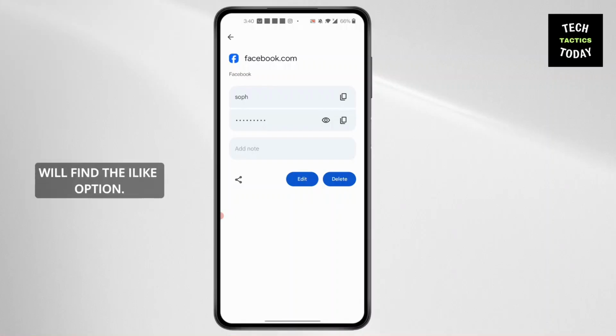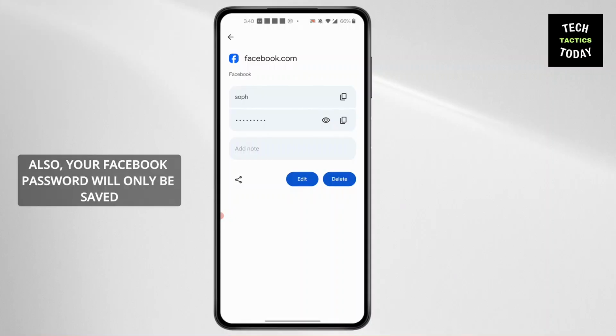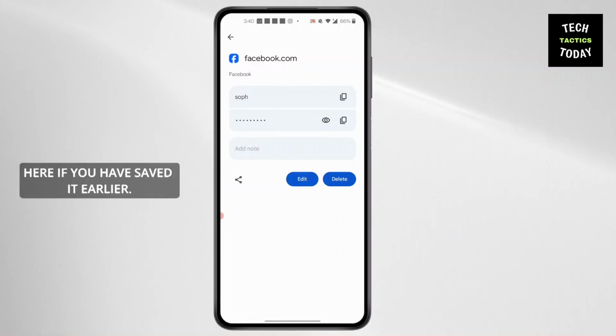In here, you will find the eye icon option. Simply click on it and you will find your Facebook password. Also, your Facebook password will only be saved here if you have saved it earlier. This is how to see Facebook password.